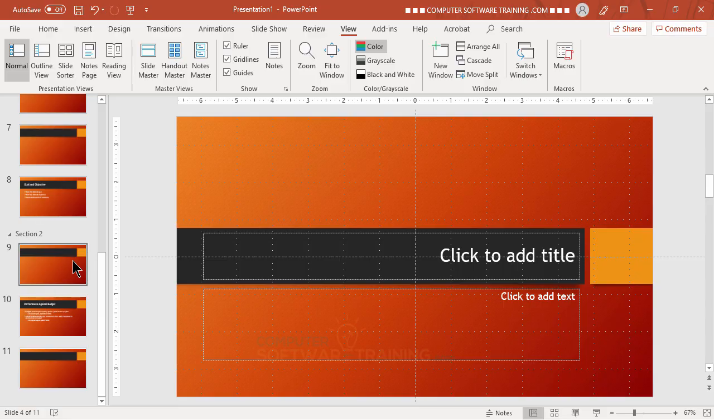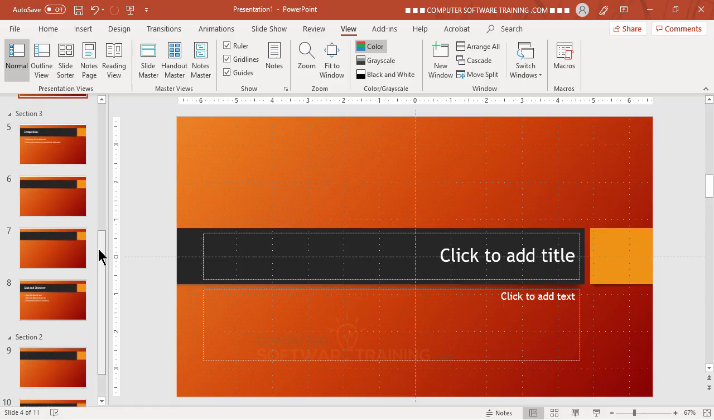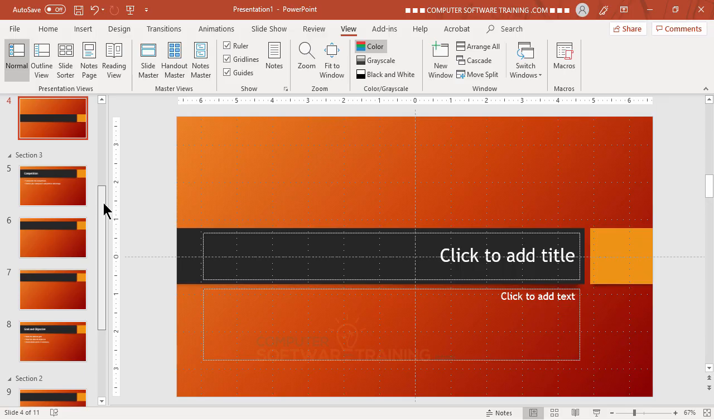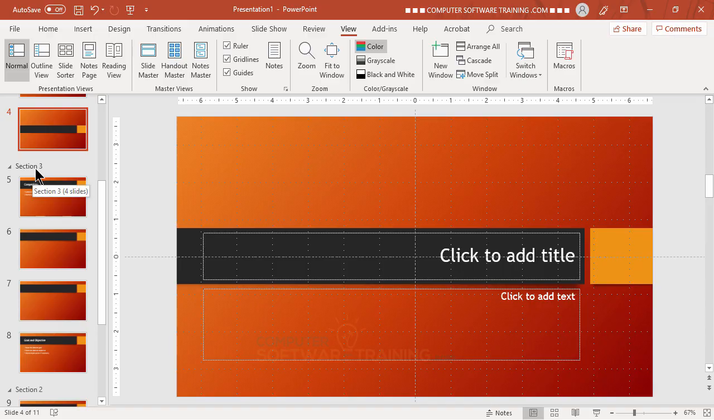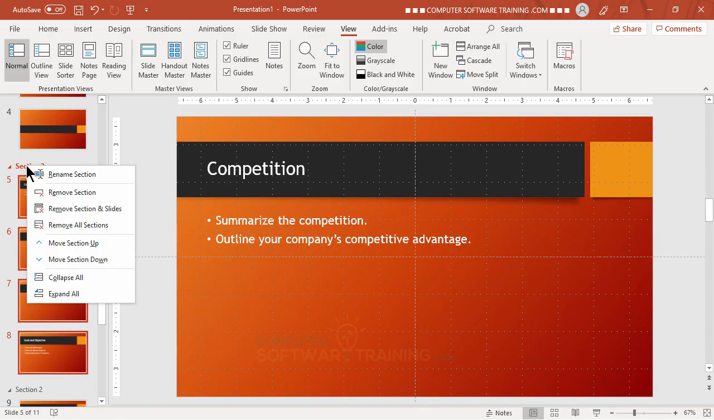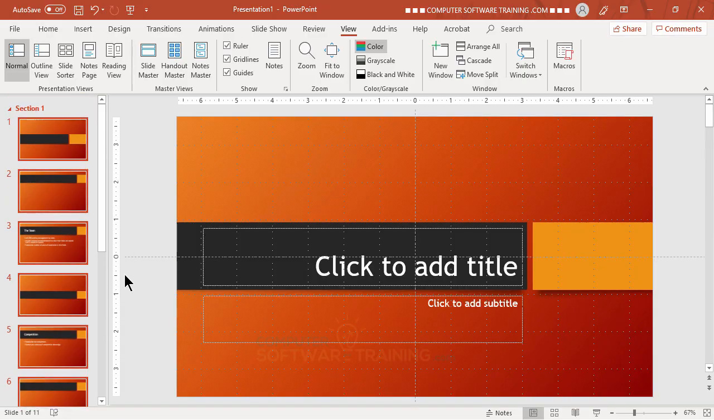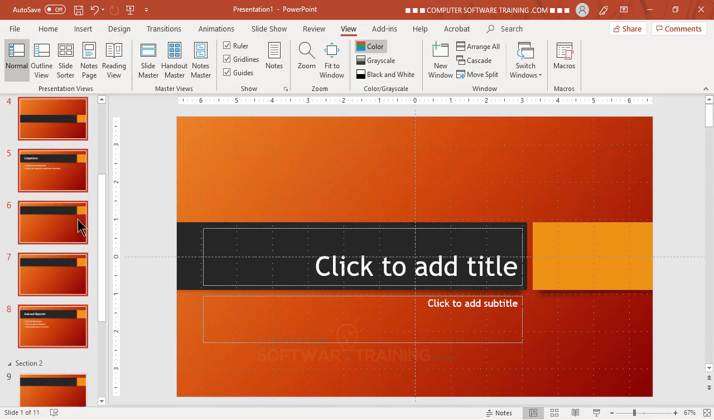Now, I've rearranged them a little bit here, but let's say I take section 3, which is the second group here. If I right click on it, one of the choices is remove section. If I choose remove section, as you can see, this is just going to get rid of the section, the group, and slides 5, 6, 7, and 8 are going to merge with the previous one. So if I click remove section, there it goes. See, so now they're all put together there.